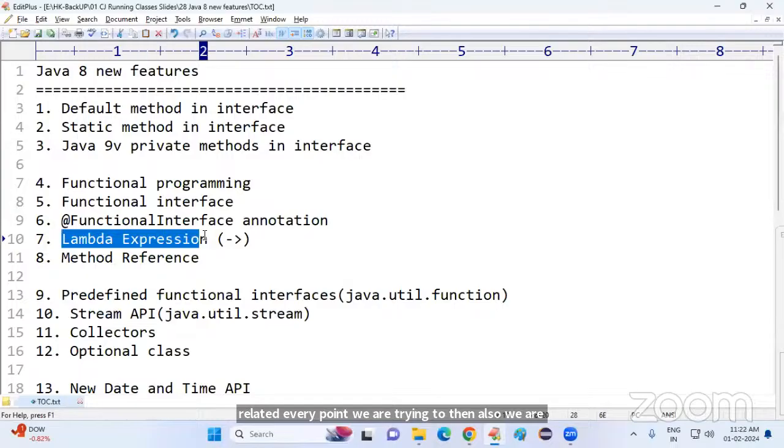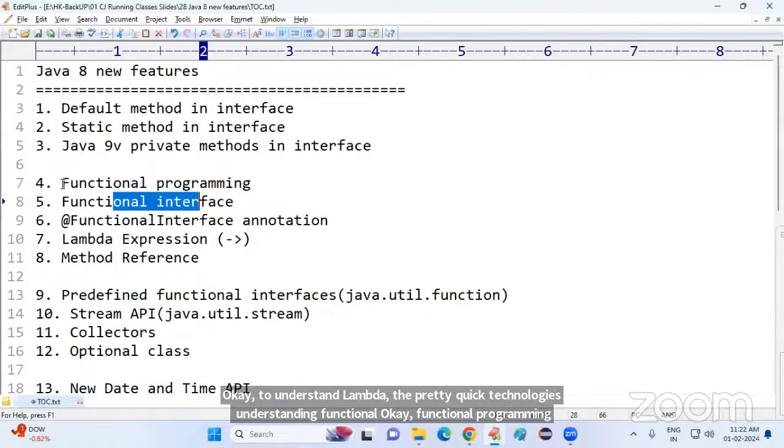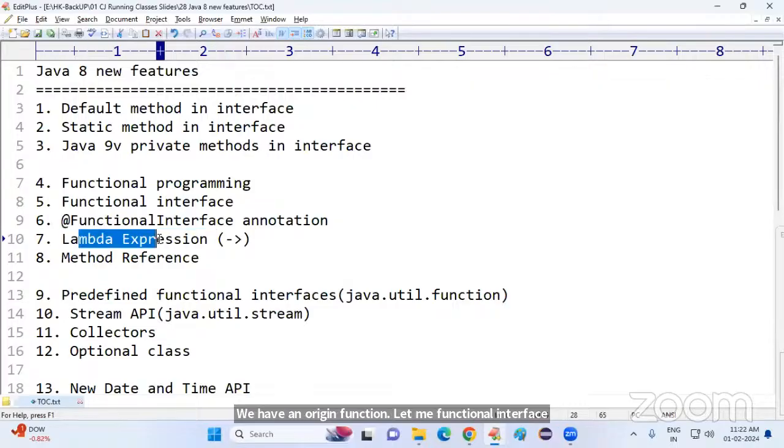To understand lambda expression, the prerequisite knowledge is understanding functional interface. Functional programming and functional interface are the prerequisite knowledge. So if you don't have knowledge of functional programming and functional interface, is there any difficulty to understand lambda expression? A little difficulty.